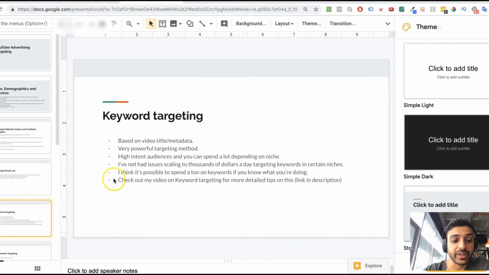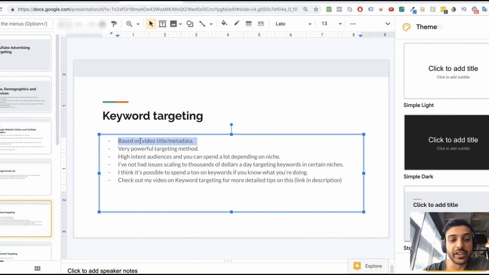The next option is keyword targeting, and this is based on video title and metadata. It's extremely powerful. It's a very high intent audience, and you can spend a lot depending on the niche. We spend thousands and thousands of dollars a day on keywords in certain niches. I think it's extremely scalable. I don't think you can scale out to everybody with this, but it is scalable enough that for most people, you will not exhaust keyword targeting. And if you know what you're doing, you can spend a lot.